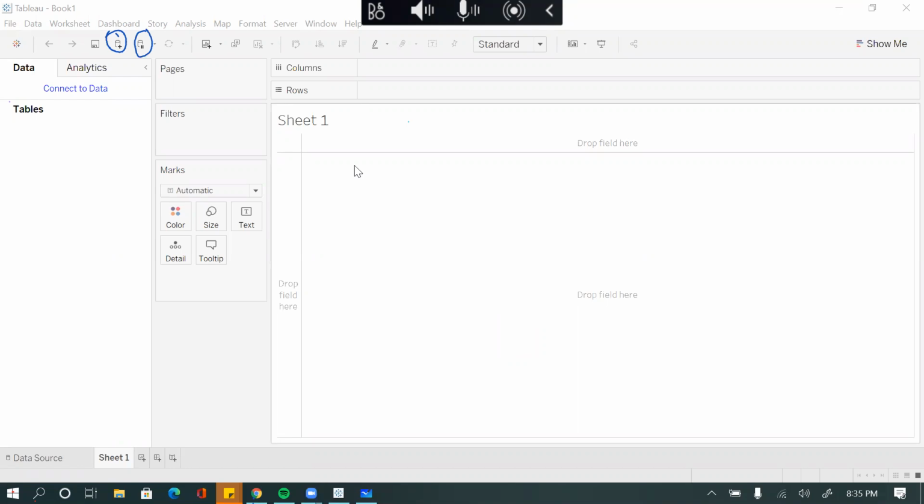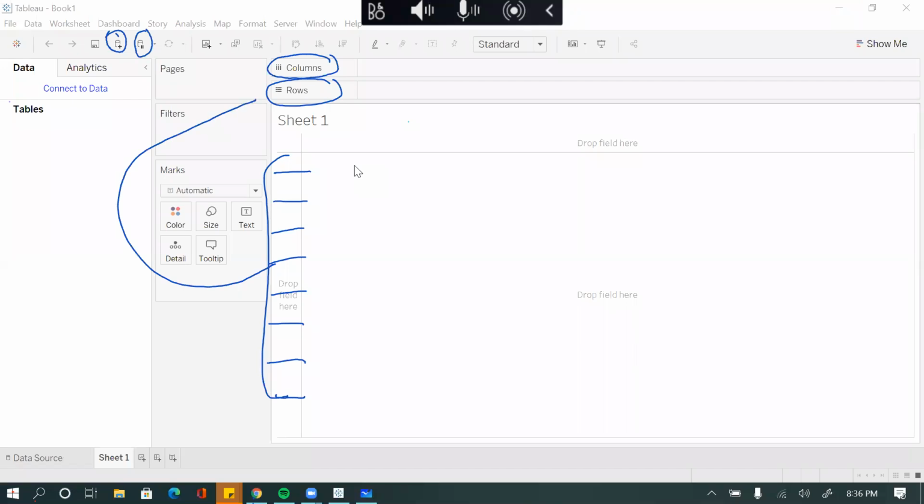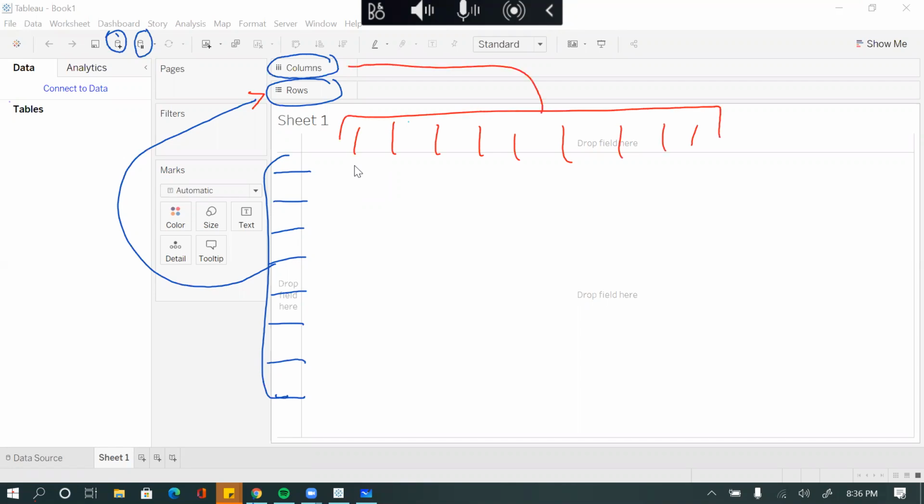Additionally, there is a column shelf, and there's a row shelf. Anything you want to appear on the row, you put it where? You put it on the row shelf. Everything you want to appear as a column, you understand? You put it on the column shelf. That is one.